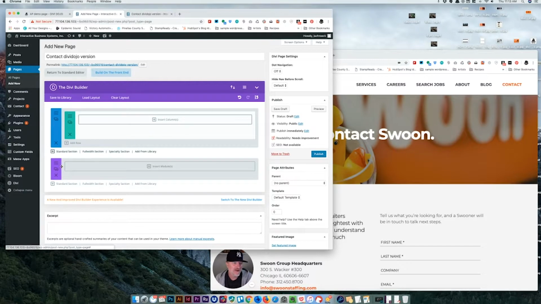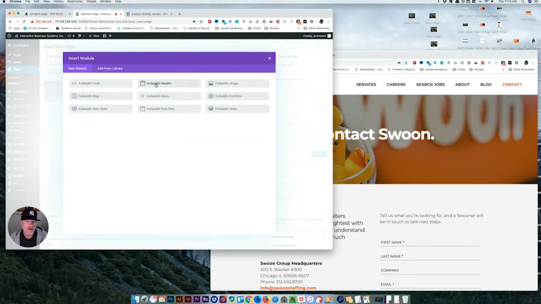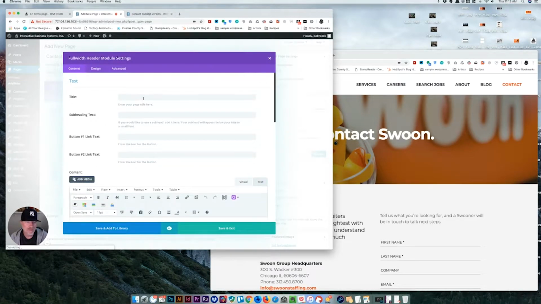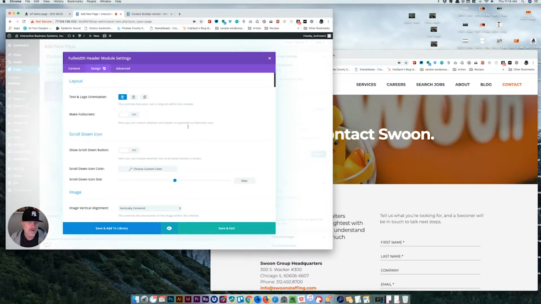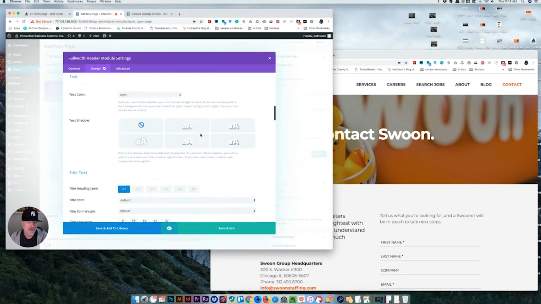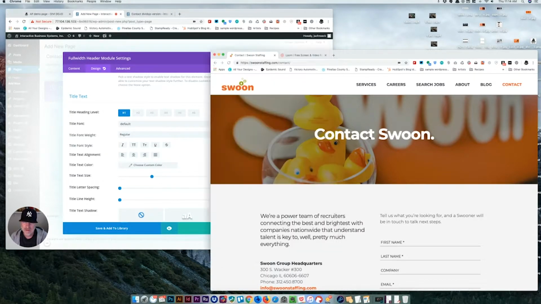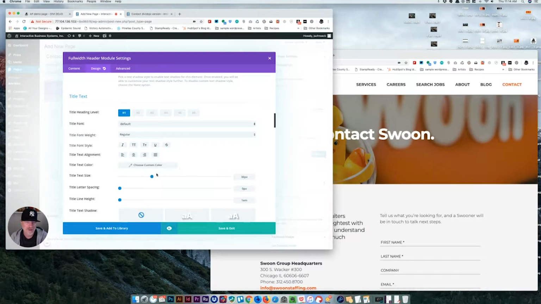We're going to drop in a full width section to get this contact header going, and we're going to go with a full width header. I'm going to title this contact. This font is a little bit bigger than the standard Divi font size. The standard Divi font size for the H1, which is for the title, is 30. This looks to be closer to 60 or maybe 72, so I'm going to bump this up to 72 pixels.